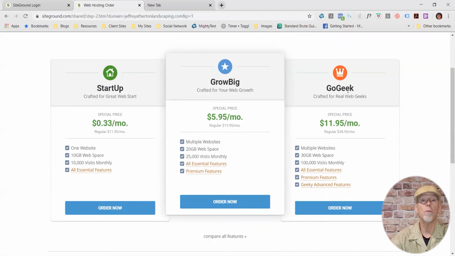Now, if you are a small business and I only need one website, that's all I'm doing is one website, then this Startup is fine for you. And you can look, it's 33 cents a month for this Startup package web hosting. That would be all you would need. If you do want to have multiple businesses or multiple websites, then you might want to go with the Grow Big or the Go Geek or some of these others, but they're still really dirt cheap. So, I mean, look at this. You could go with multiple websites, 30 gigabytes of web space, which is a lot, for $12 a month.